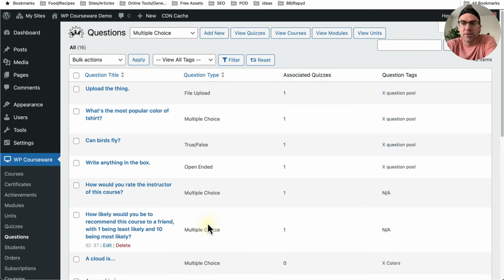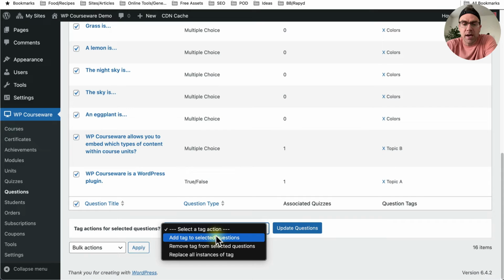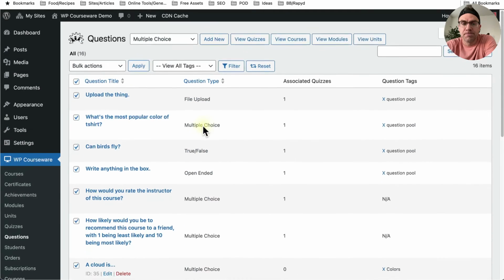It's not at the top, which is interesting, but it looks like you can choose a bunch of questions, and then for all the ones that we've selected, you can add a tag, remove a tag, or replace all instances of a tag. So that's nice if you need to bulk manage your questions and assign different tags to them.